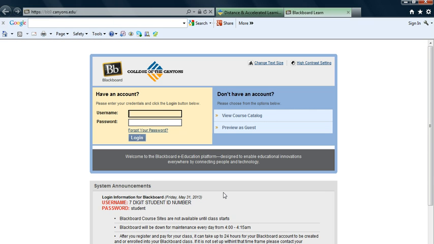Now you're going to need your student ID number and your password. If you have not yet changed your password, your default password is student, as indicated by this information here. I am going to log in with my information so that we can access the site.